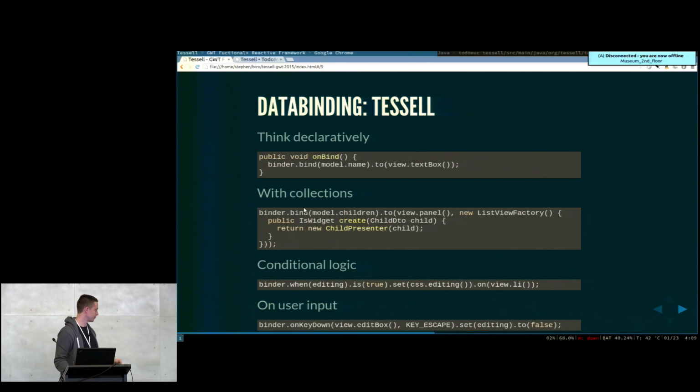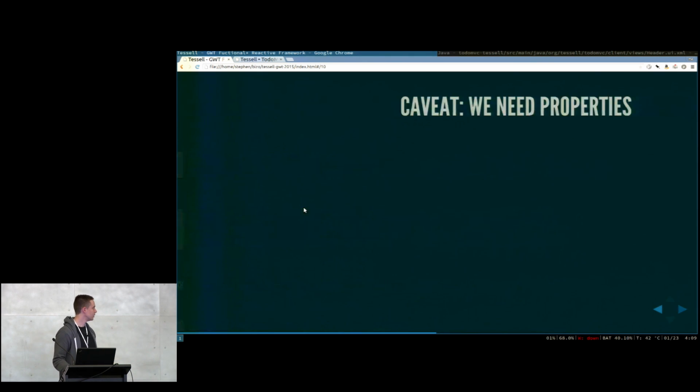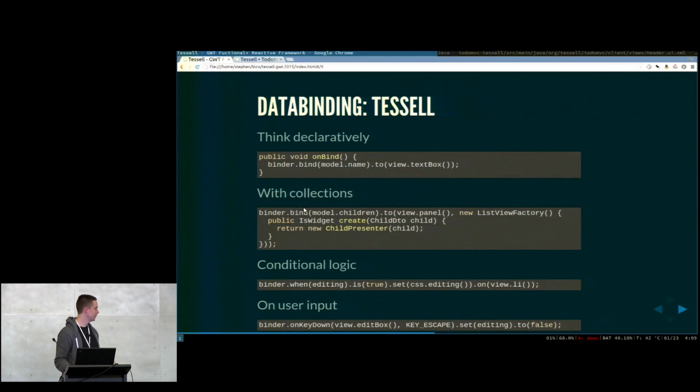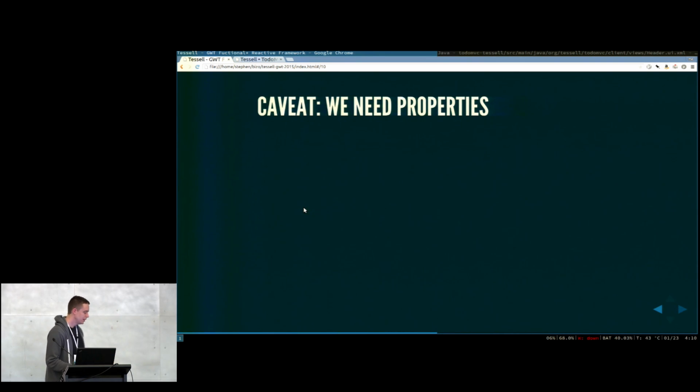There are some other examples on user input. So whenever they do key down, specifically the key down I'm interested in is escape. The editing thing, we'll get to that later, but it's a property, so the DSL can do some nice things about that, like sending it back to false. And I'll show some more examples of this when we look at more of the to-do application. So the large caveat to all of this data binding stuff is that, unfortunately, we need properties.